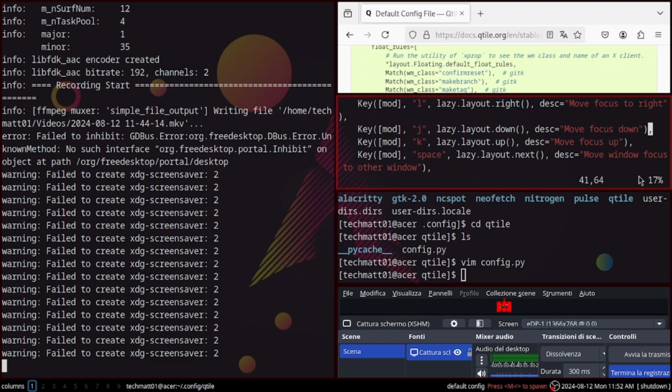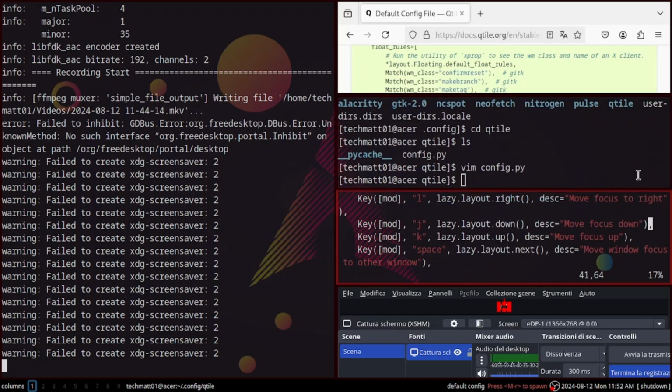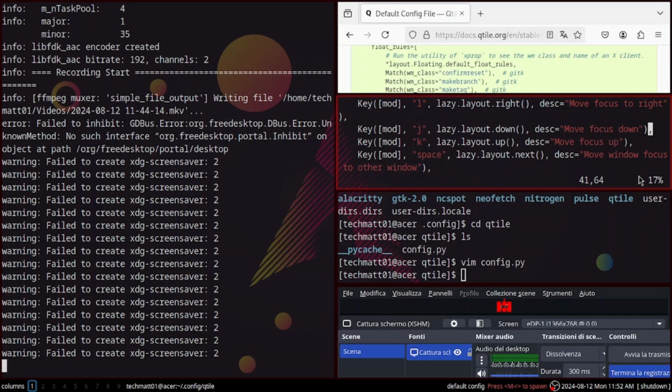If I do mod shift K, I put it up. J, I put it down. It's pretty cool actually. I really like this window manager thing.